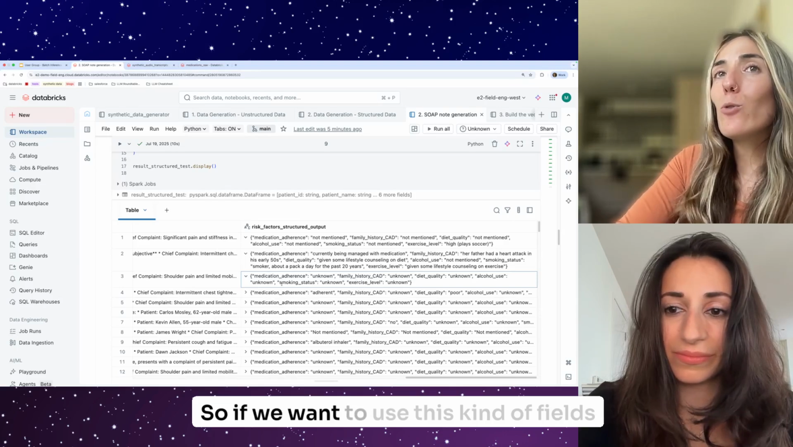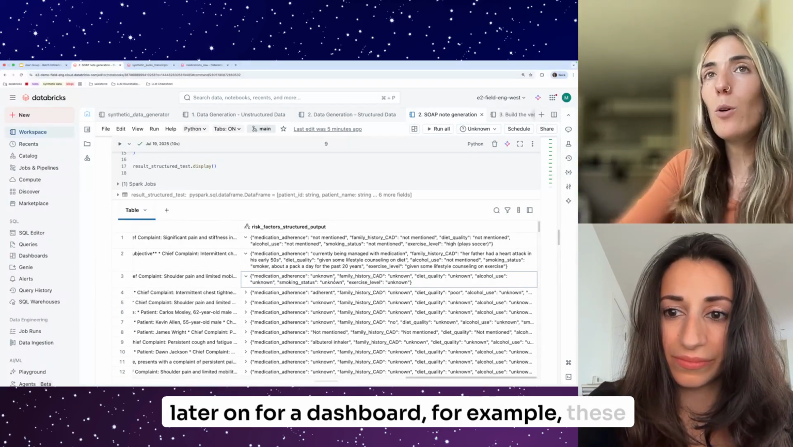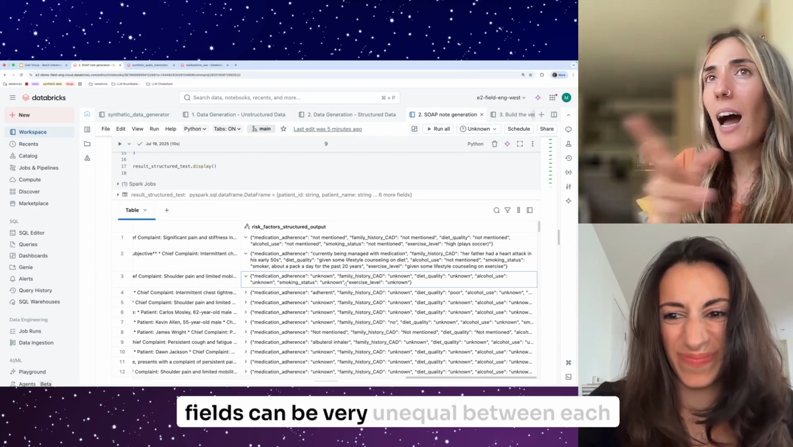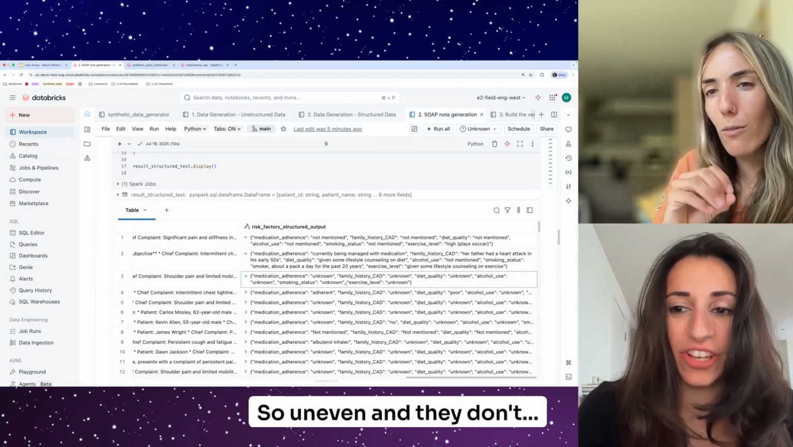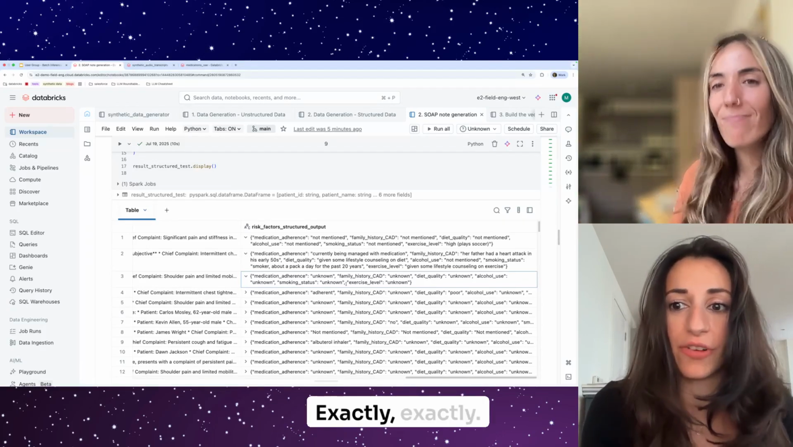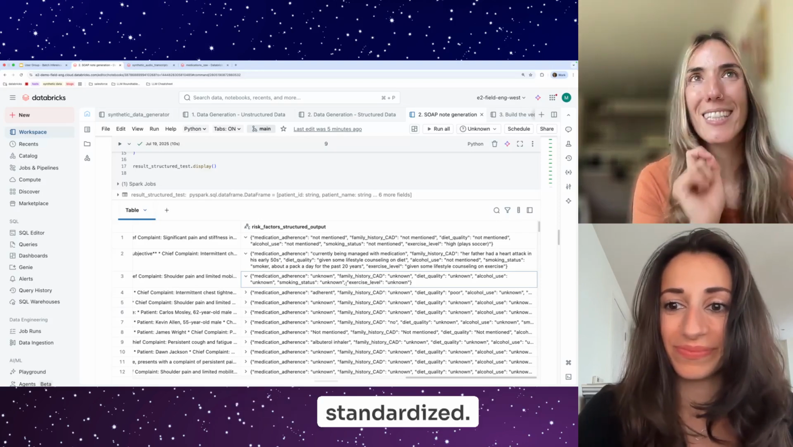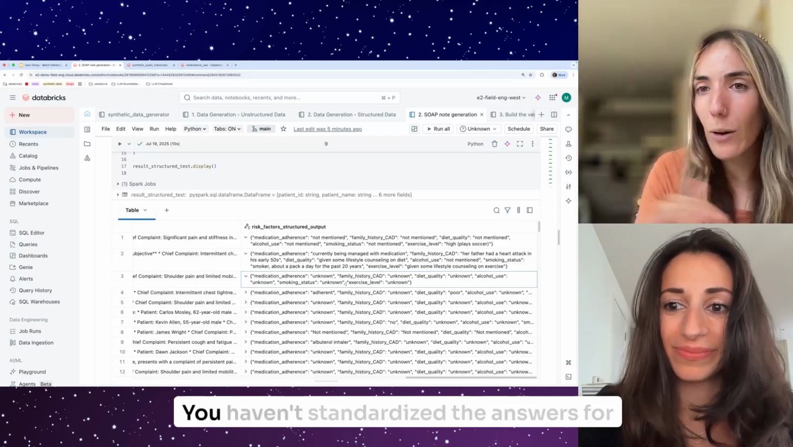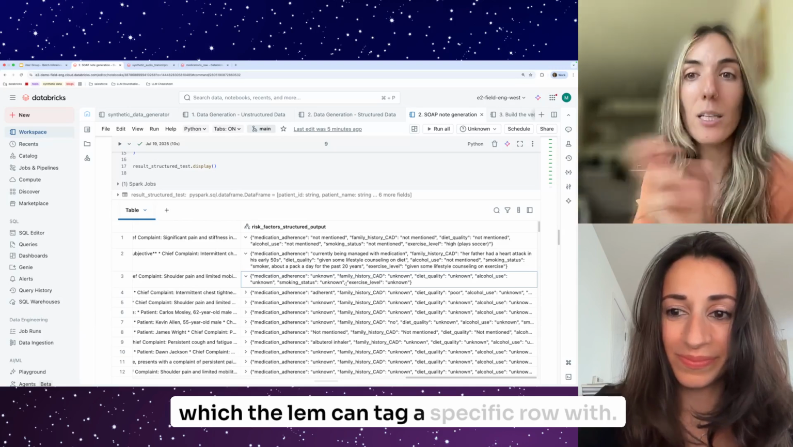So if we want to use these kinds of fields later on for a dashboard, for example, these fields can be very unequal between each other, right? So uneven, and because it's not standardized, the responses, because you didn't give a list of options to pick from. Exactly. Bravo, that is exactly the word, standardized. So it can be anything. You haven't standardized the answers that the LLM can tag a specific row with.